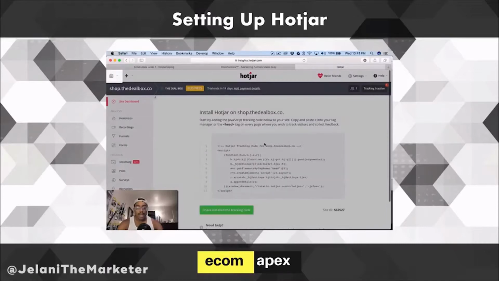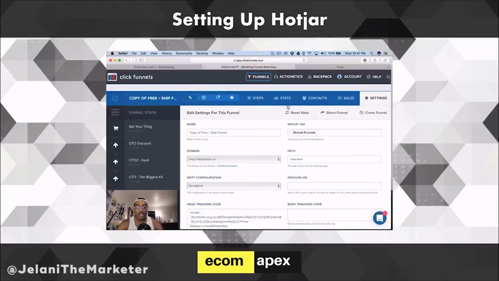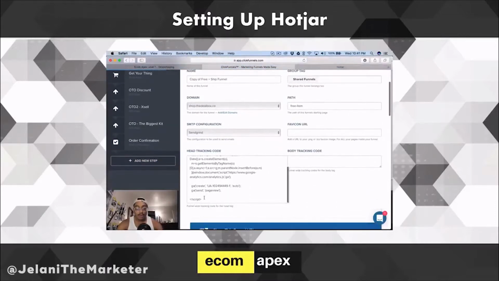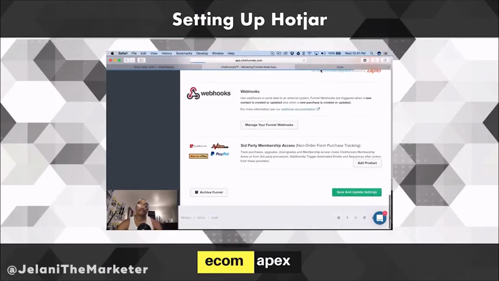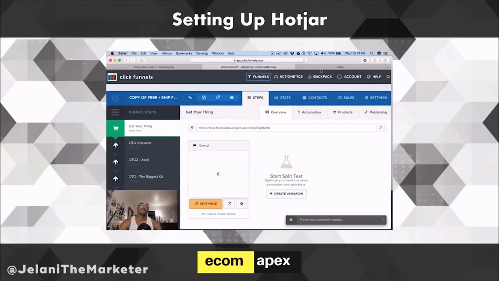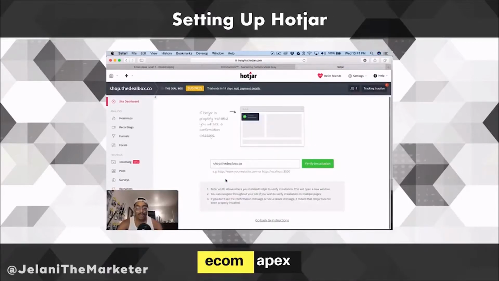And once you install it, let me just exit out of here. Once you install it, you can click I have installed the tracking code, and it'll tell you if you installed it properly. So all you have to do is copy this tracking code and put that tracking code in the header, similar to what we did with Google Analytics. So what you want to do is just double space twice and just put it underneath that script, and then come down here, save and update settings, and then click I have installed the tracking code, verify installation.